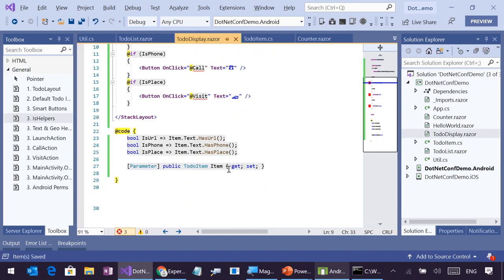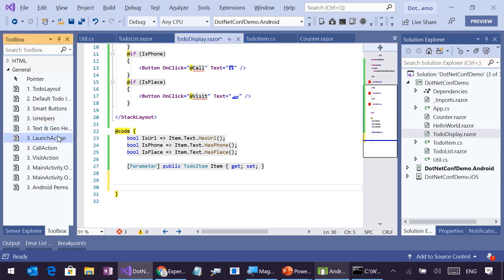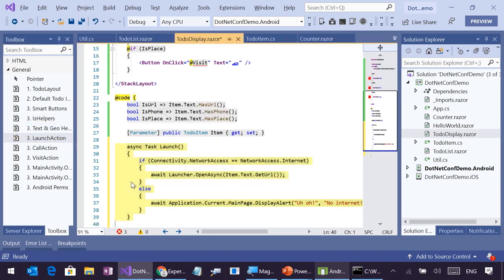So now I can try to go launch the web browser or phone dialer and so forth. So to launch a web browser, if this to-do item contains a URL, I want to detect if the user has network access. And if so, I'll launch the browser, and if not, I'll show an alert saying, sorry, you don't have internet access.